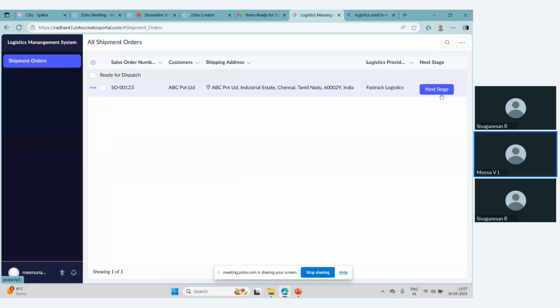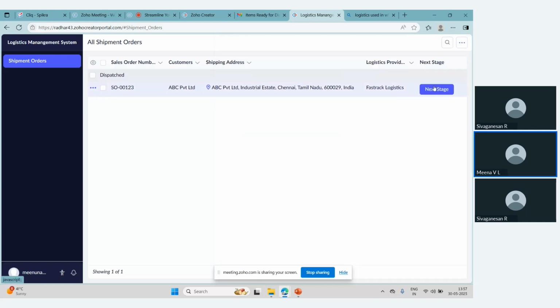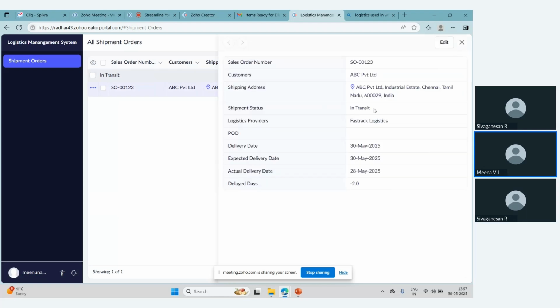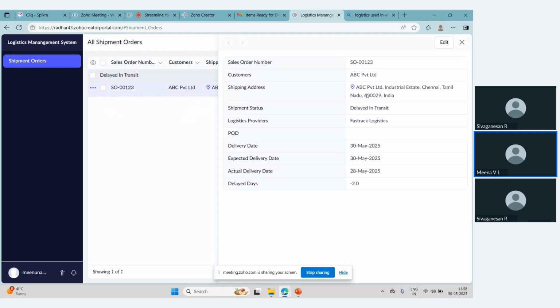So I have a button called next stage. When I click on this next stage, it will keep moving my stages from one stage to the other. For example, initially I had ready for dispatch. Now my status has changed to dispatched, right? Now when it is in the dispatched stage, if I move it to the next stage, my record will have moved to in transit, right? From in transit, if I move it to the next stage again, you can have your own list of stages, from where to where you want to move the status updates. From in transit, it can be either delayed in transit or it can be delivered also. So there are two steps that happen.